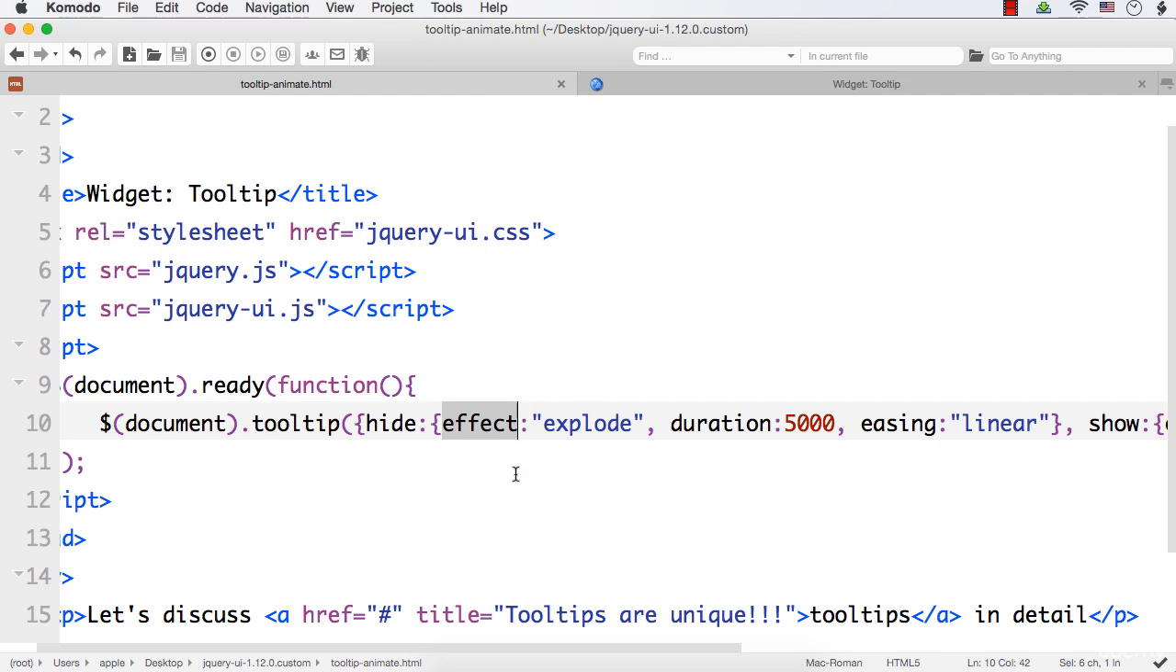So we have seen 4 different types of values you can set for the hide and show options. They are Boolean, that is true or false, number, that is duration in milliseconds, string, that is the name of a jQuery animation method or jQueryUI effect, and finally an object in which you can have values for effect, duration, easing and delay. So using hide and show options, you can animate the hiding and showing of the tooltip.